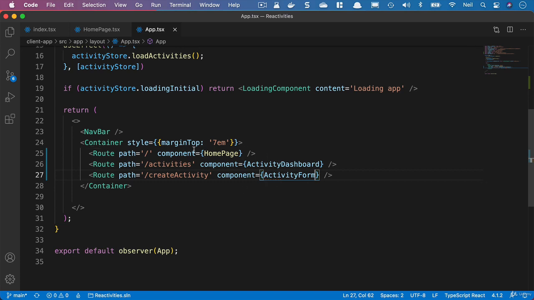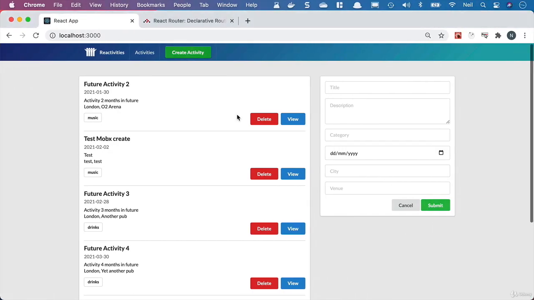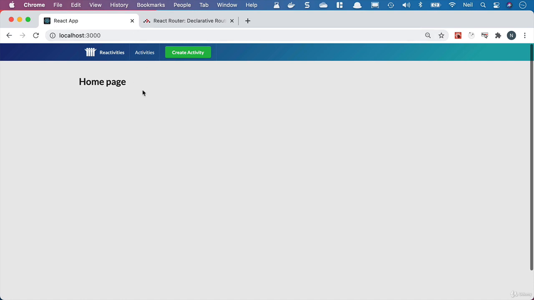So the idea is that when we hit this route, inside this container, it's going to be our home page. When we hit this route inside this container, we're going to see our activity dashboard. And anything outside of the routes, where we've got our container and navbar, well, the navbar is always going to be displayed. So let's go and see how we're doing with this. If we go back and take a look, first of all, let's go to that home page and press return. And we can see our home page listed here. We don't have any additional information in our URL.